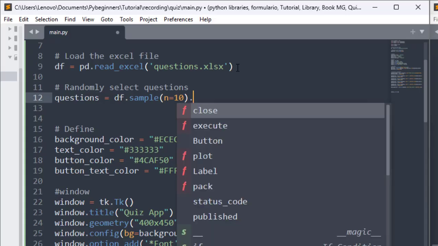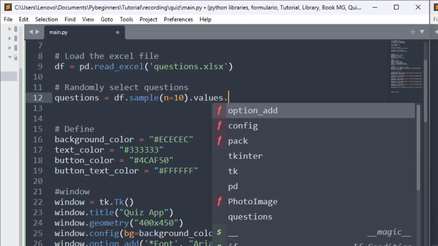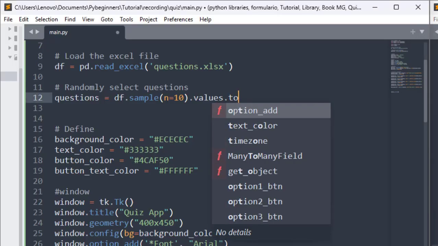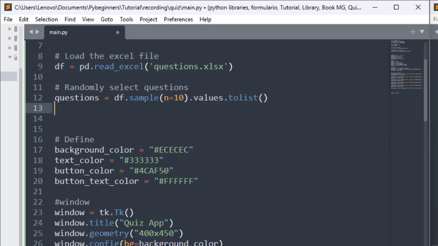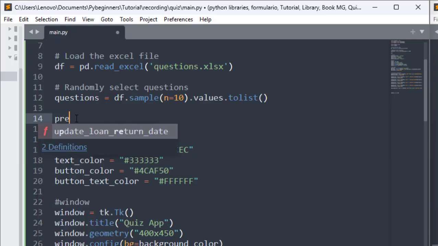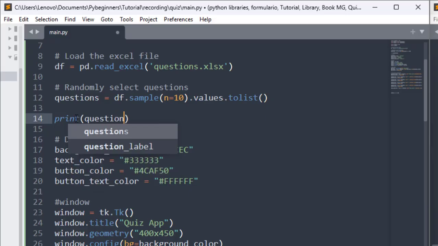Then let's say .values, so that we can get the values only. I'm going to convert all the values that it gets into a list, .tolist(), open and close. Boom. Perfect. Now if I print my questions so that I can see what I have right now. Print what? I'm going to print the questions.